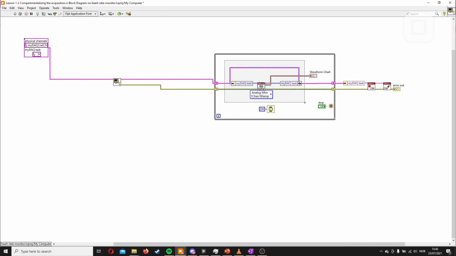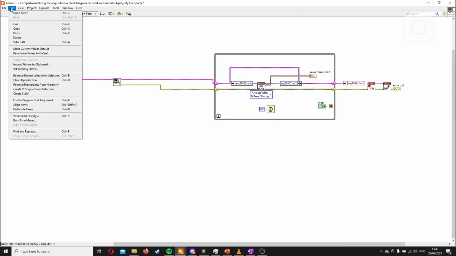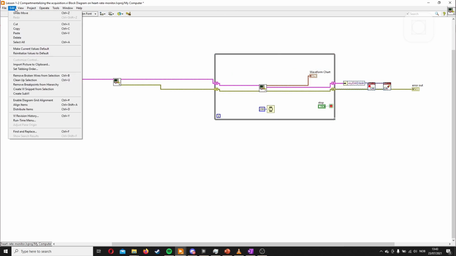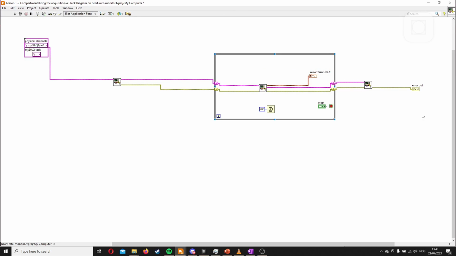So we'll mark everything here and edit and create sub-VI. So that's our read sub-VI. And lastly, we want our close sub-VI. So just mark this one too, edit, create sub-VI, and there you go. Now we have all our sub-VIs. Now we need to save them and label them properly.